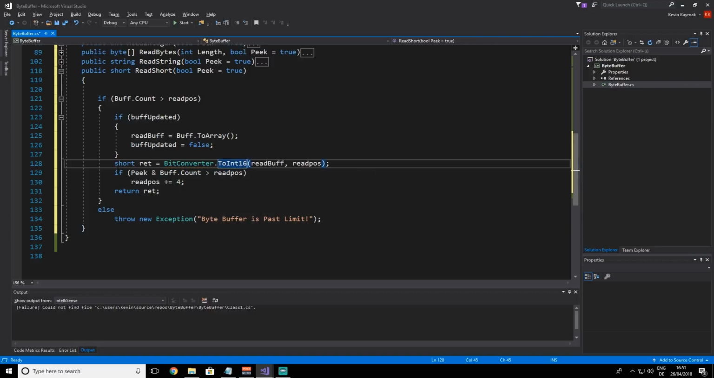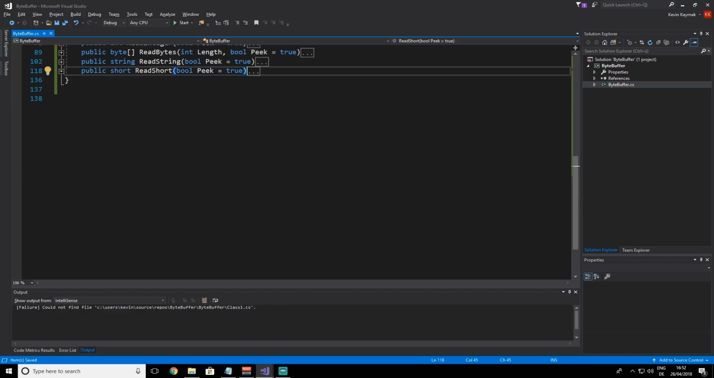Our read buff, our read position. Okay, then if peek and buff count is greater than read pos, and of course a 32-bit int is always equal to 4, but a short, which is an int of 16, is the half size, so instead of +4 we are saying +2. Awesome, and that's it for the short.